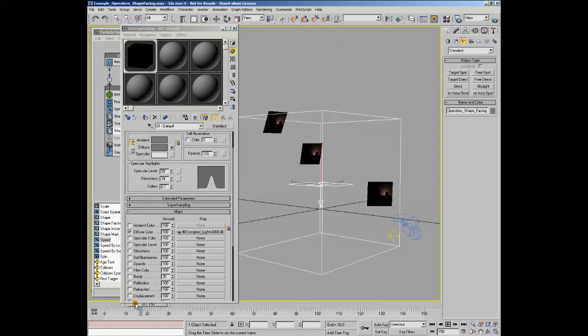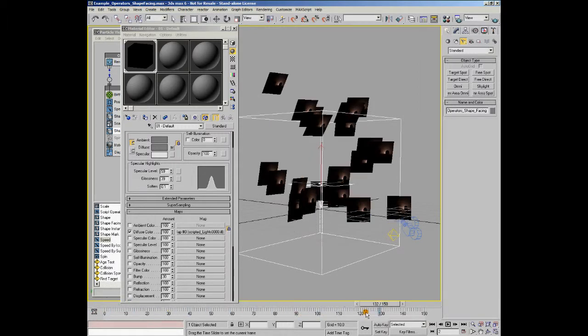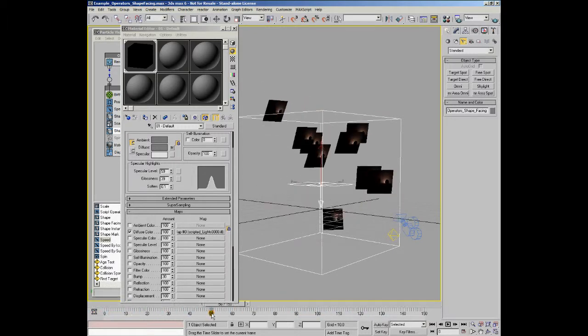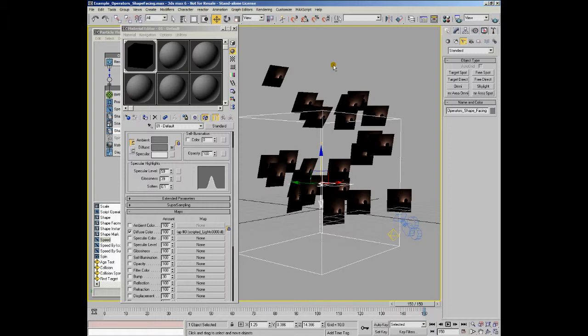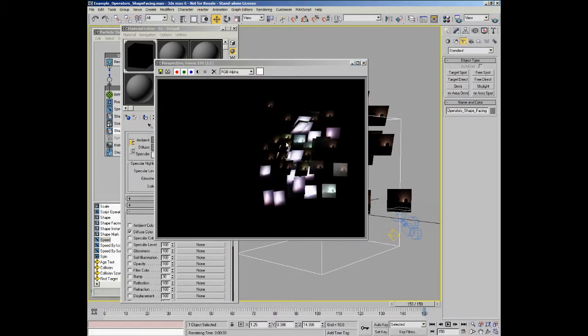although it doesn't actually update over time, so they're all showing the same image. But because they're all being emitted at a different time, the animation applied to this texture gets offset per particle. So if I do a quick render of this, you can see they've all got different frames from the particular animation on them.